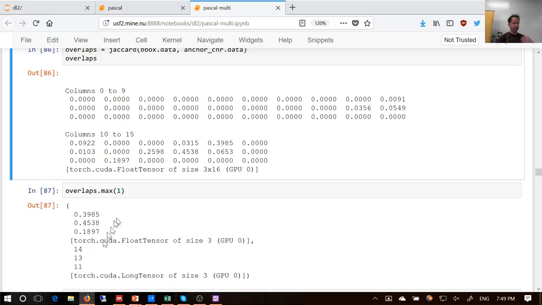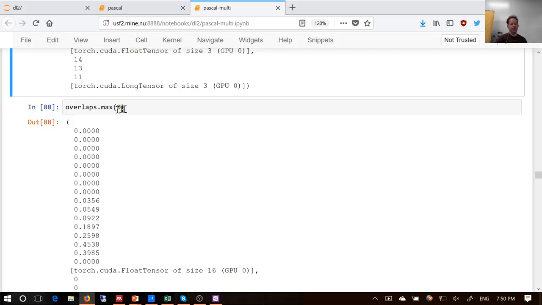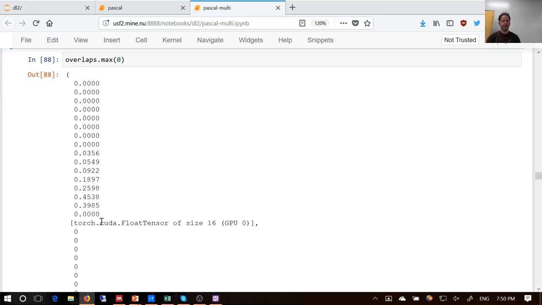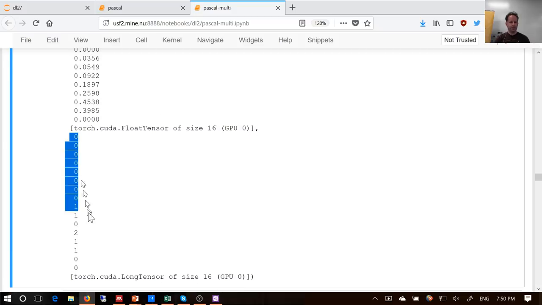Okay, so that tells us a pretty good way of assigning each of these ground truth objects to a grid cell: which one has the highest overlap. But we're going to do a second thing. We're also going to look at max over dimension 0. And max over dimension 0 is going to tell us the maximum amount of overlap for each grid cell, across all of the ground truth objects. Particularly interesting here, it tells us for every grid cell of 16, what's the index of the ground truth object which overlaps with it the most.